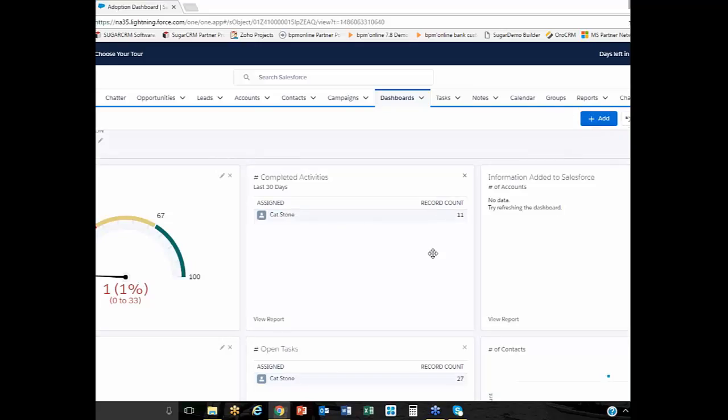So I'm looking at these different dashboards. It's very similar. Sorry to interrupt you there, Garrett, but it looks different, though in functionality, it's very similar to Sugar. Would you agree with that? A different style to the fonts and to the vision of it.